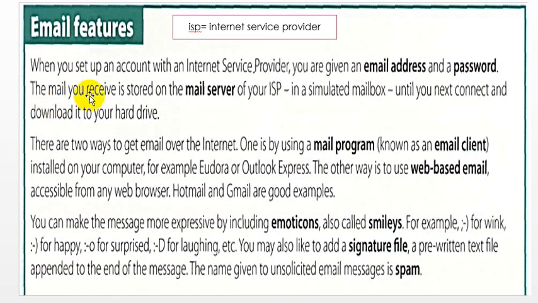When you set up an account with an internet service provider, you are given an email address and a password. The email you receive is stored on the email service of your ISP in a simulated mailbox until you next connect and download it to your hard drive.